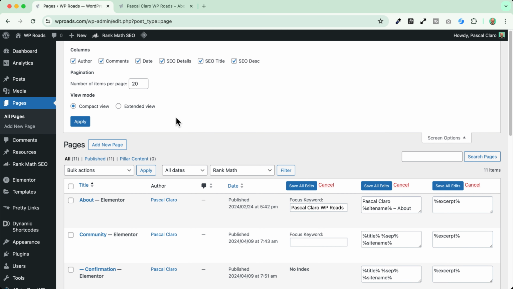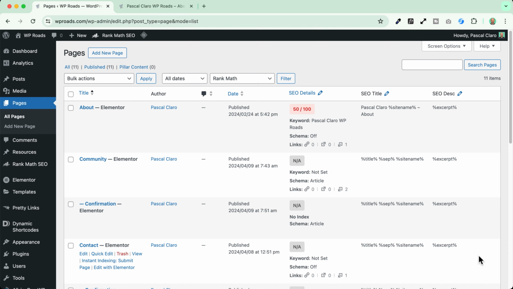Okay, that's very easy. And so now it's your job to optimize all the main pages of your website. Now we've just arrived to the most important part, the most interesting part, I would say, of this tutorial, which is the optimization of a whole blog post.